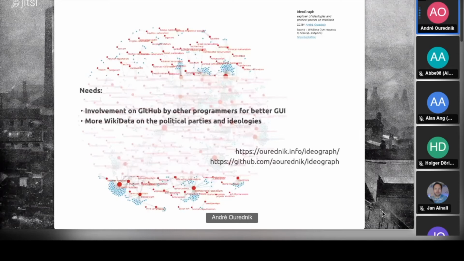What the project would definitely need is involvement by more people on GitHub, by other programmers, for making a better graphical user interface. And as has been already stated by other presenters this evening, Wikidata is very good, very extensive, but it would need to be developed much further in order for this tool to be really useful for a real politological exploration and visualization of the current state of political ideologies and their links to political parties.